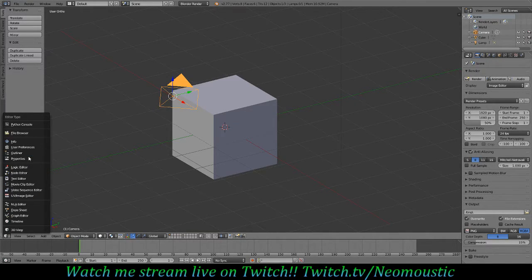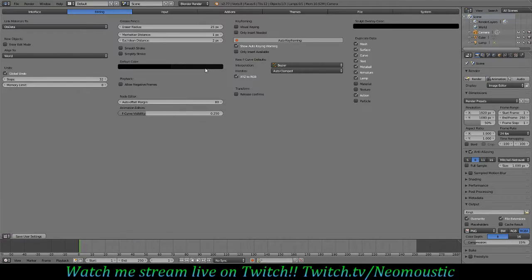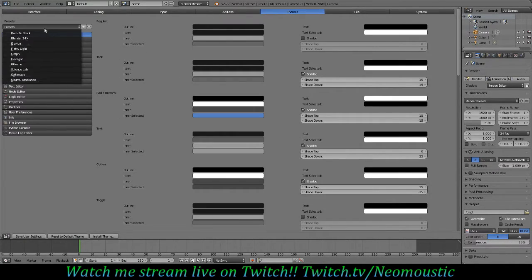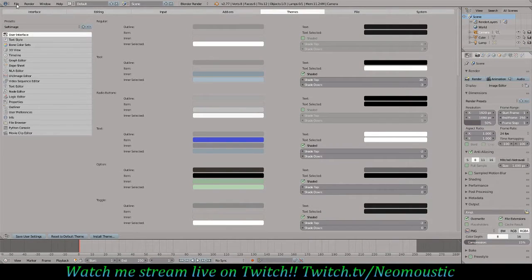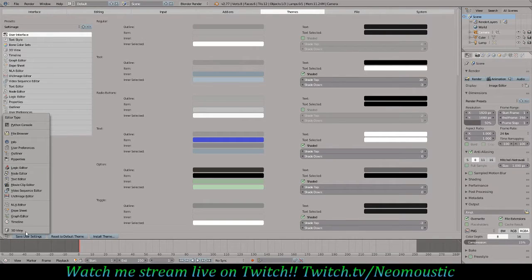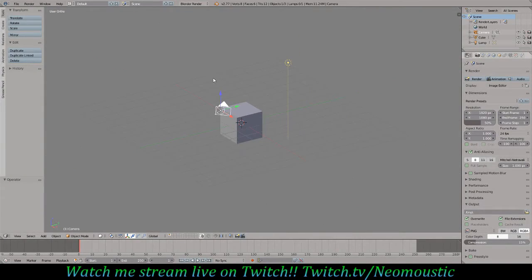Where is it? It's not user preferences. If I do my team, you can get all these teams. You can also add in your own ones. But yeah, if you change the theme, everything changes, as you can see. Like so, if I go back to 3D view, you can see it lights up white.